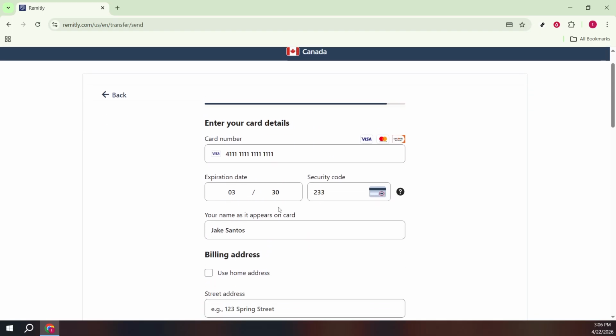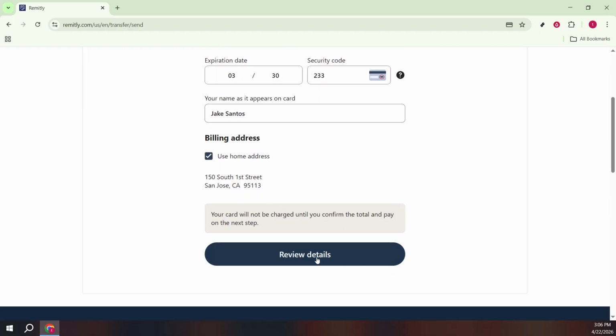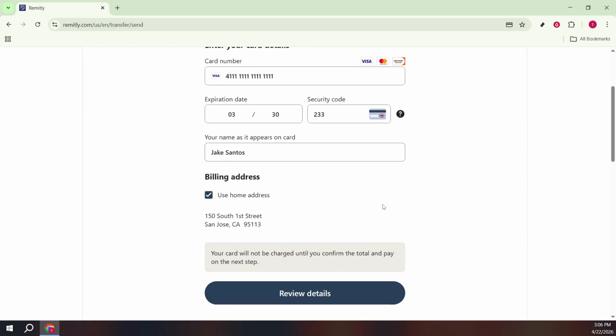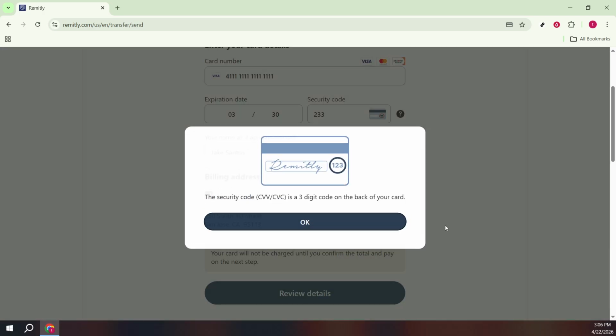That's it. You've set the country, amount, delivery method, payment method, recipient details, and card information, and you've reached the review screen. Once you're satisfied that everything is correct, you're ready to proceed with your transfer to Canada using Remitly.